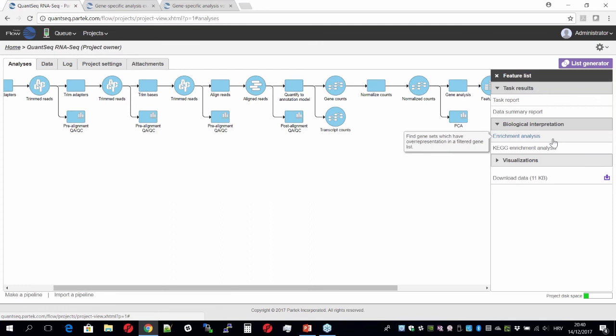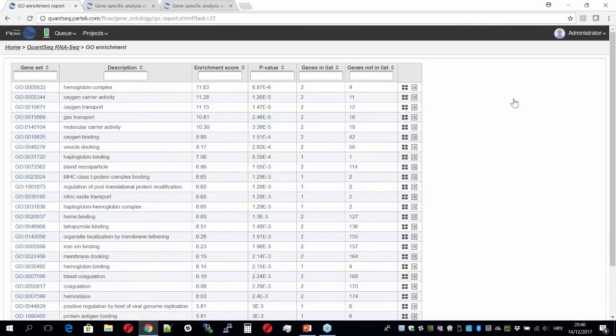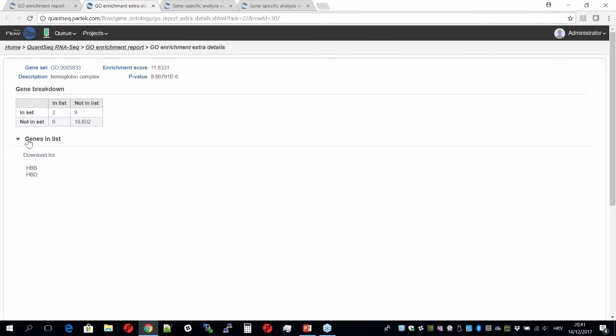The results are organized in a similar fashion, so I will open the gene ontology enrichment result. It's here. Enriched groups are on rows, ranked by the enrichment score, and basically the higher the better. The top group is hemoglobin complex, and by looking at the gene breakdown table on the right, I can tell that the group consists of 11 genes, 2 of which are present in my list of significant genes, while 9 are absent. So what are those 2 genes? View extra details button, and they're right over here, genes in list.